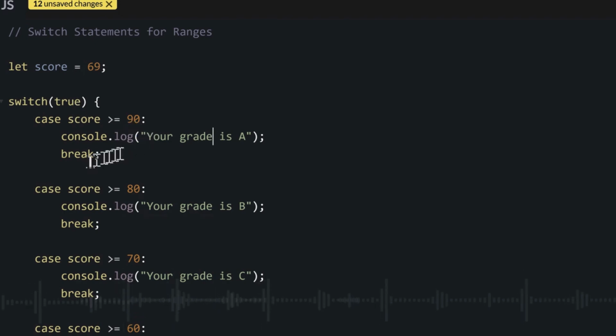Now, when we put true inside this switch bracket, we are saying if this statement we put here evaluates to true and it is the same as the true which is inside our switch, if both of them are true, then run this code. But if not, then do not run the code.